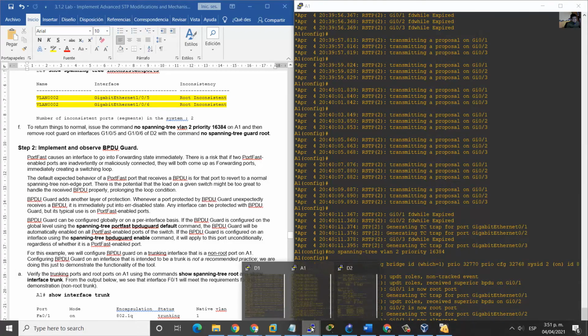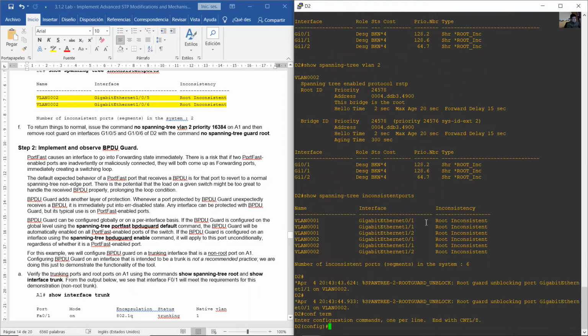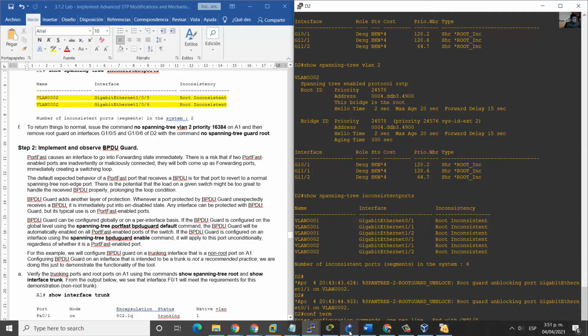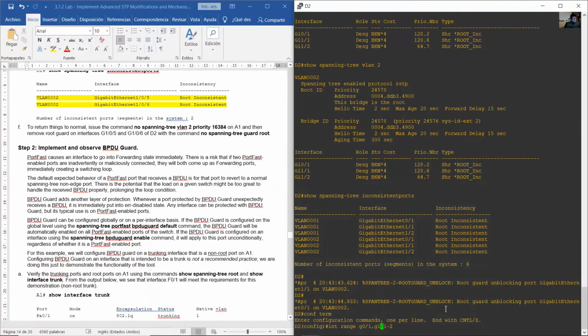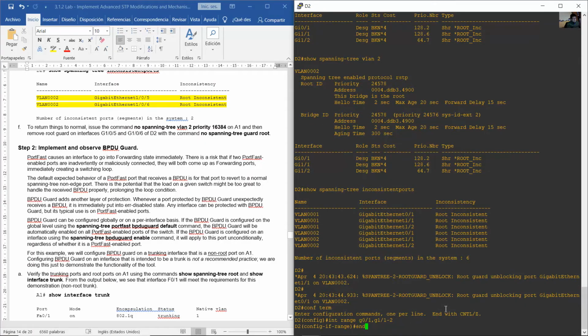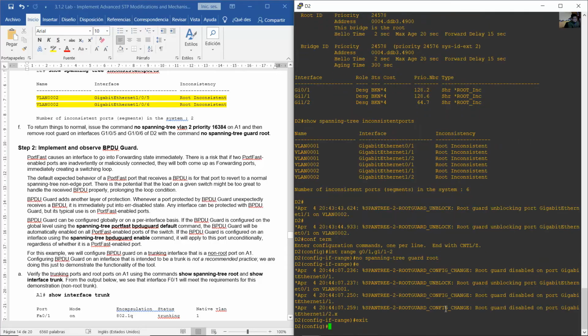and go to D2, configure terminal, and the range of interfaces gigabit 0/1, 11, and 12. Gigabit 0/1, 11, and 12, 3 ports. No spanning tree guard root. Okay, exit.